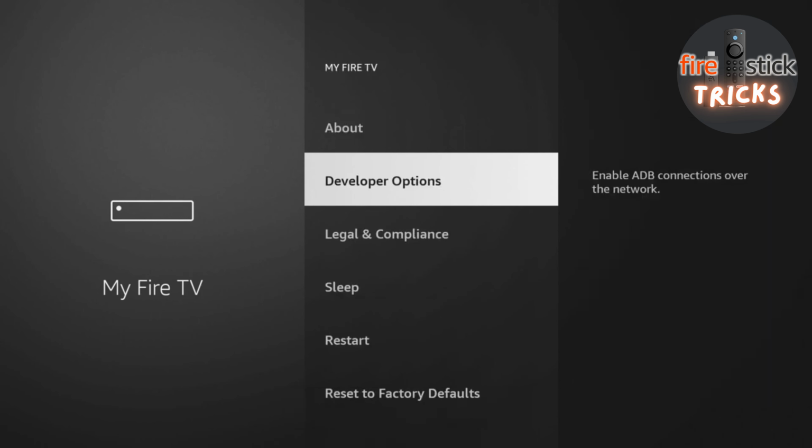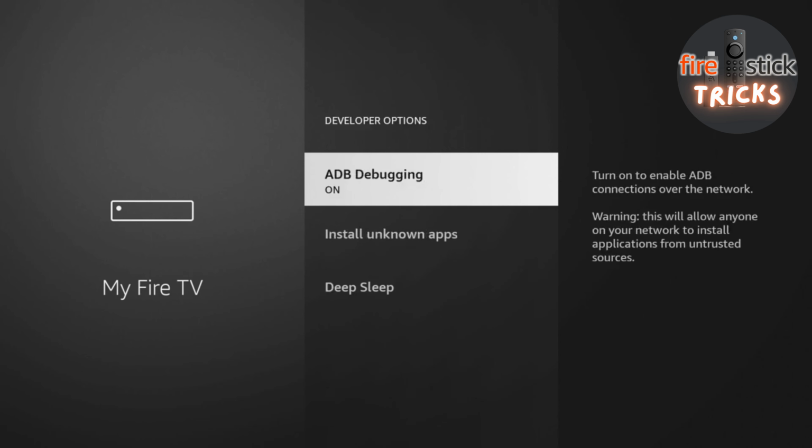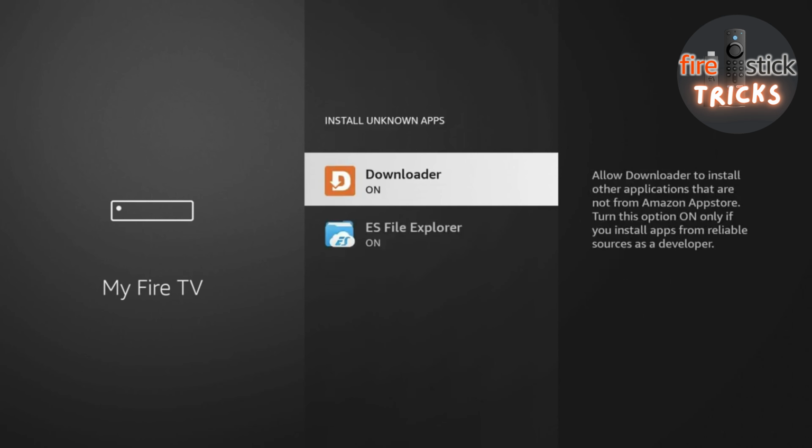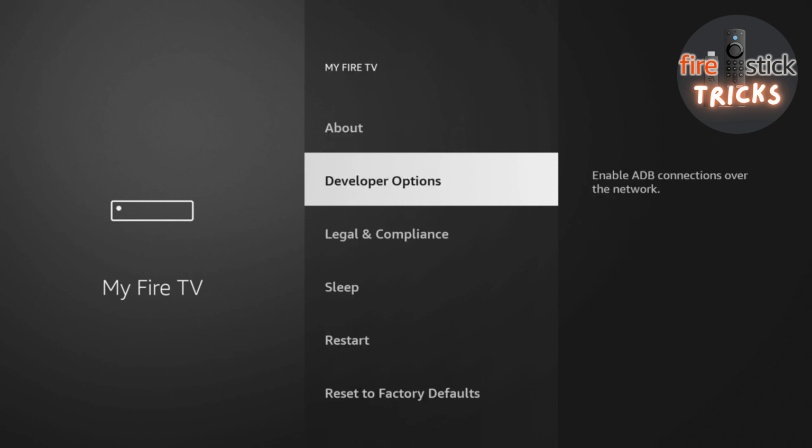Press the back button, enter the developer options, and click on Install Unknown Apps. You will see Downloader in the list. You can now switch the toggle to On. Keep hitting back on your remote until you get to your home screen.